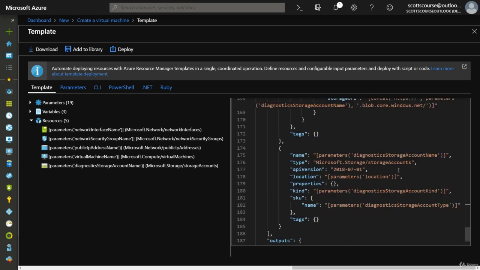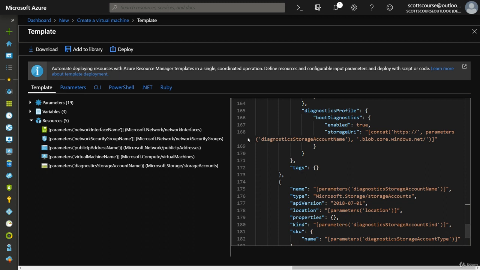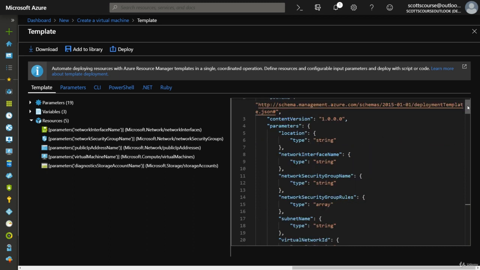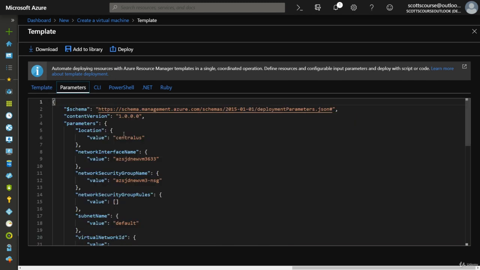Scrolling down some more, we've got our storage account. Okay, those are the 5 resources. So that's just one of the 3 components here, the template. Now the parameters. The parameters is also a JSON file. And this is basically what I've entered into the portal.